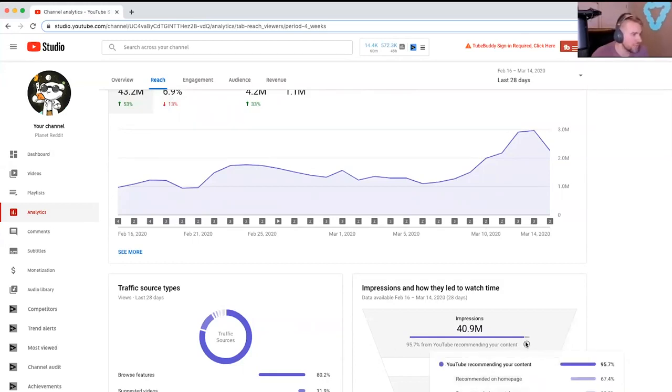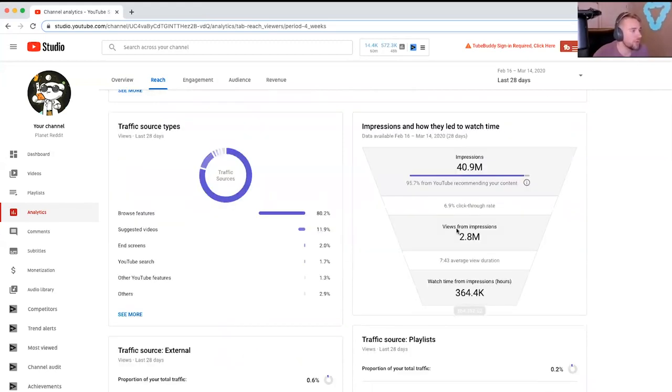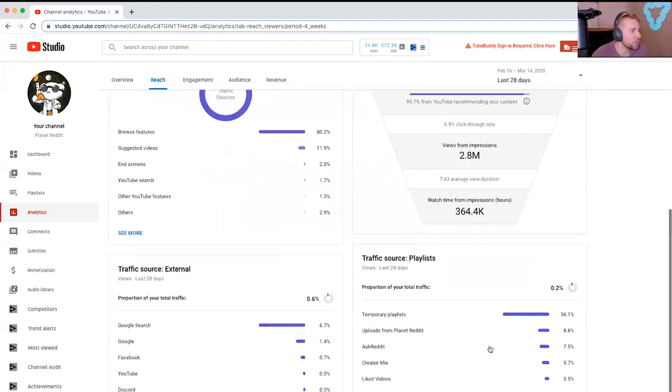And you can even see how much of this traffic is coming from YouTube, which 95.7% of my traffic from this channel is recommended by YouTube, which means this channel is basically 96% organic from YouTube, which is really good. And then those 2.8 million views with a 7-minute and 43-second average view duration is equivalent to about 364,000 hours of watch time. So it breaks it all down for you. Hover over anything and it'll tell you what you need to know.